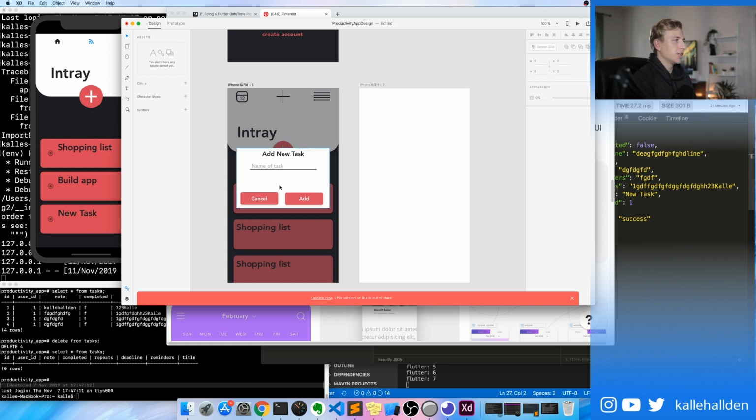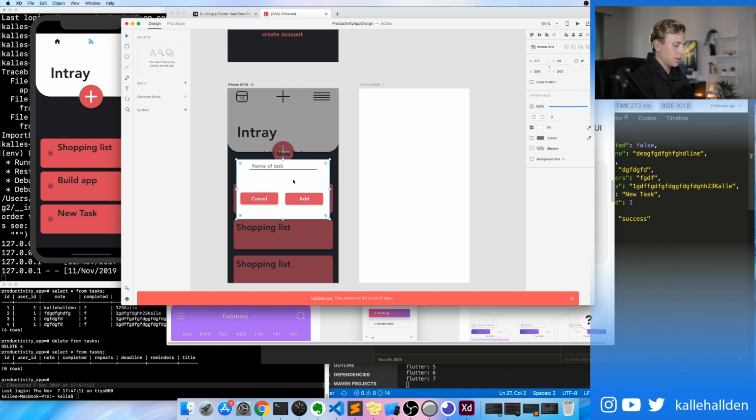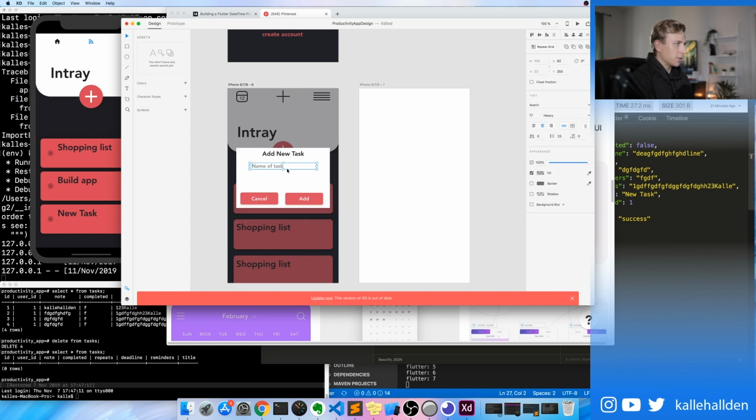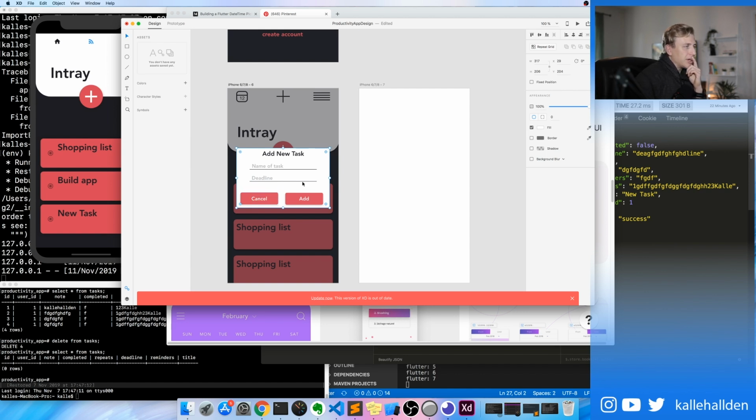Okay, so Marco suggested maybe just have an entry for the date, so it looks like this, and then when you press it, date of our deadline, something like that. And then when you press it, the date picker would appear, which is actually a pretty good idea.